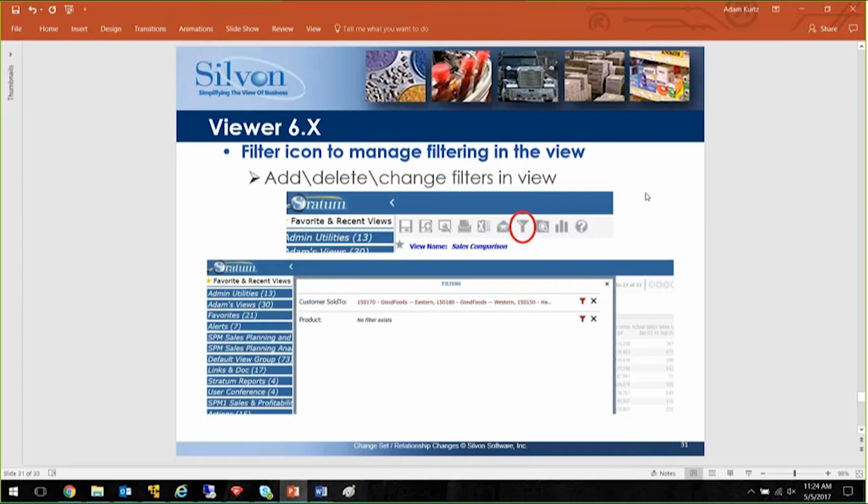I can see quickly here that I've got a couple of filters. I've got a filter on my customer sold to level, and for my product, basically I have no filter. What I like about this menu, first of all, is A, it tells you all the filters that are going on in your dimensions. And then B, it allows you to work with them. I can change the filters here, I can delete them, or I can add new ones.